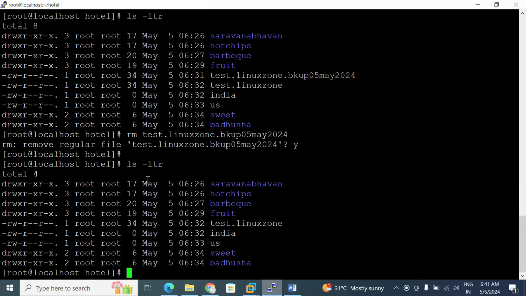So one file we can remove like this. But if I want to remove hundreds of files, what will happen? I have to give yes 100 times. In order to avoid that, use rm space -f space and the file name, test.linux zone. Here you see this file, test.linux zone, is here.